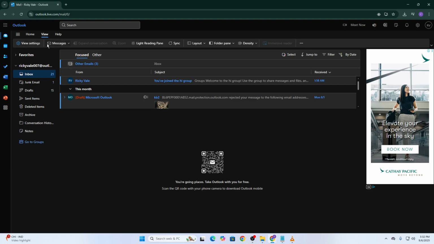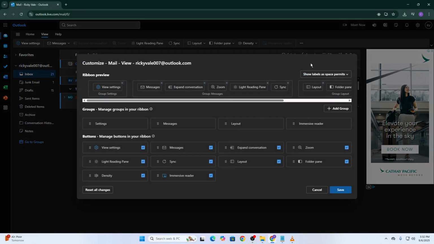Here, click on View. This section controls how your emails are displayed and gives you access to different layout preferences. Once you're in the View area, look for the three dots icon. This is the More Options menu. Click on it, and a drop-down will appear with extra settings you don't usually see on the main toolbar.